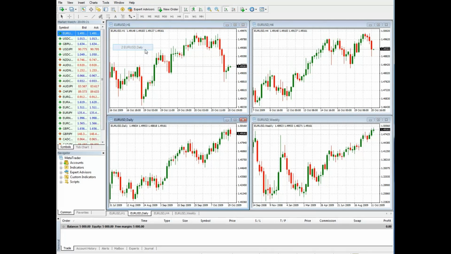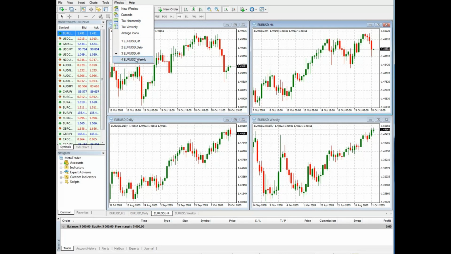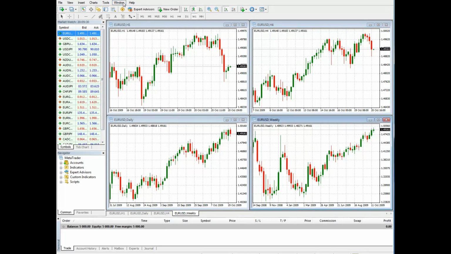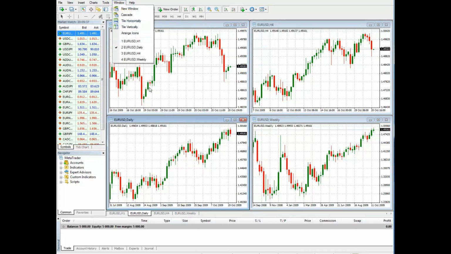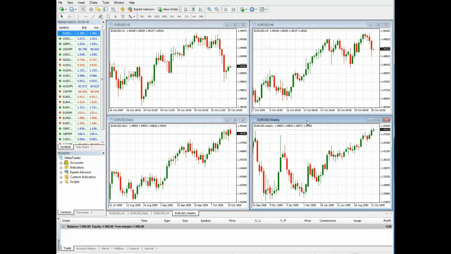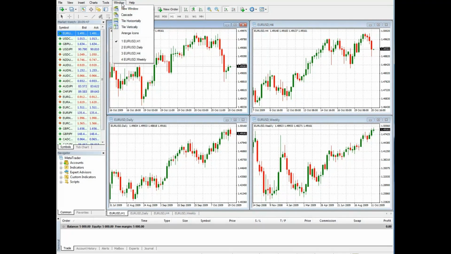And when you click on any of these items listed here, it immediately goes to the chart. You see that again, highlights the 1 hour, highlights the daily, highlights the 4 hour, and highlights the weekly over here, as you can see. Okay. And the window menu is pretty straightforward, pretty intuitive and self-explanatory, easy to handle.